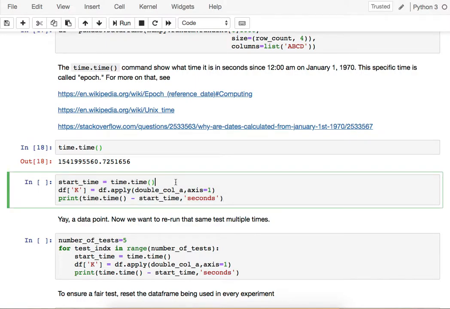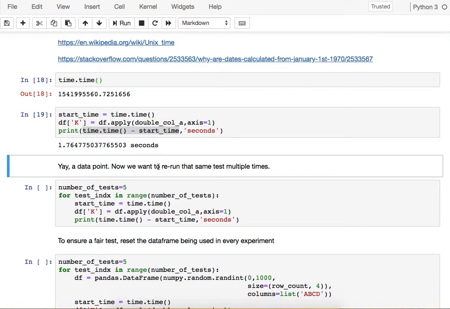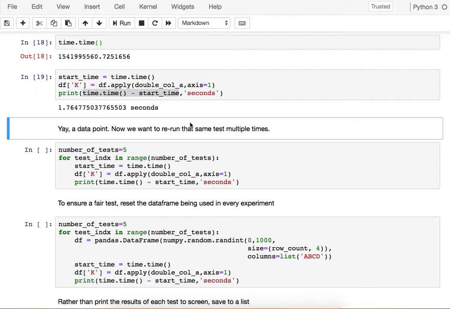So earlier we said that applying this function took some time. Well, how much time did it take? We'll take a measurement of what time it is and store that to a variable, run our function, and then we'll take the difference between what time it is after the function ran and when we started our stopwatch, and that will be the elapsed time. So this is going to print the elapsed time in seconds. All right, as I say in the text, a good data point, right? So we have now measured how long it took to apply that function to every row, which means now we can start building up our scaling test.